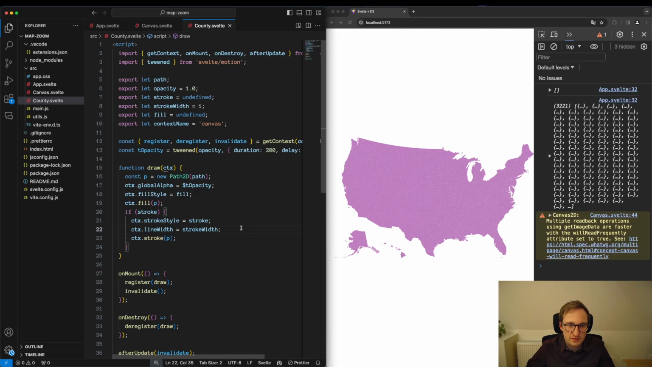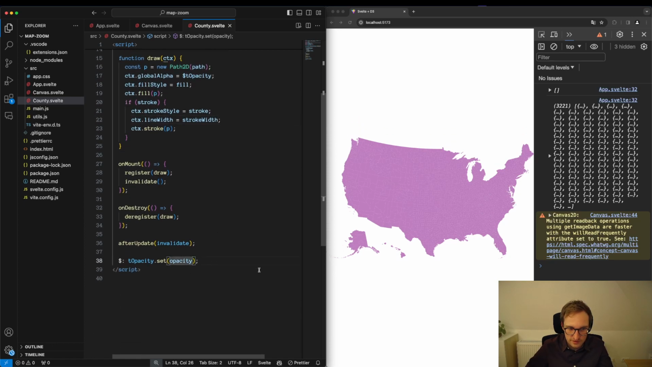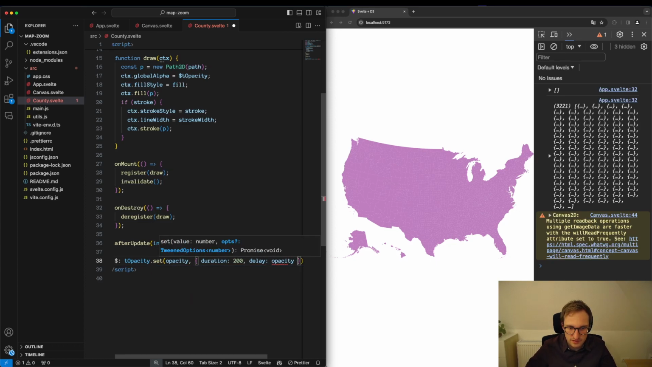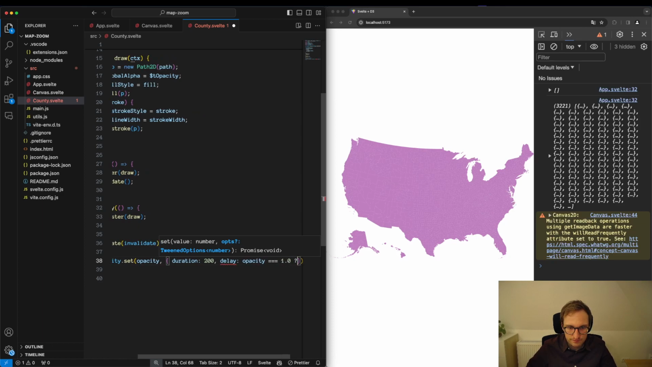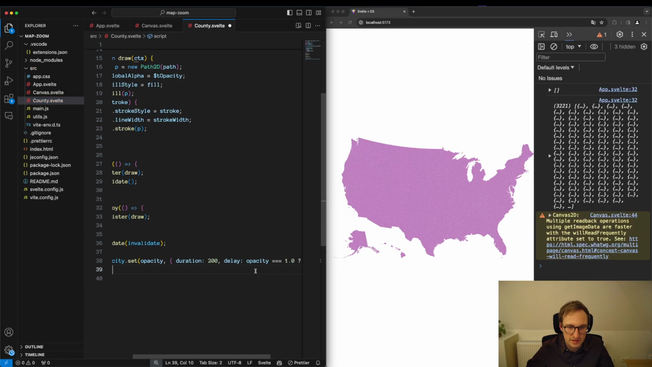All right, but we are missing the trail, and we can implement that with another delay. So what we can do is, with the set method, we can provide a new options object. So the duration should still be 200, but now we make the delay dependent on the opacity. So if the opacity equals 1, then we want to have no delay. Otherwise we want to have a delay of 800 milliseconds. So if it switches back to 0.5, we want to have that delay of 800 milliseconds.